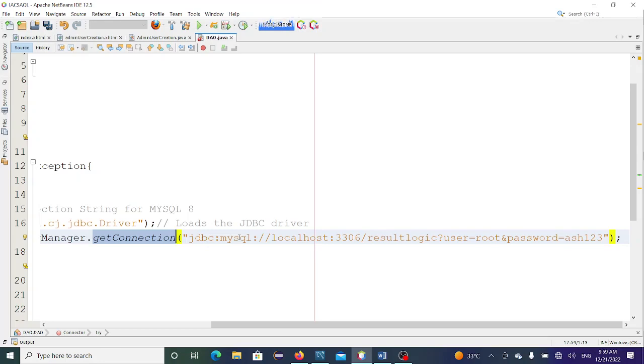JDBC:MySQL, you're telling the system that you are using MySQL and MySQL JDBC, and localhost. Localhost means you are using your own system, that is the server. This is the developer system. If you are connecting to a given server, you call the IP address of the server here. If it is a cloud, they will give you the connection, the server name. If it is a LAN, you call the IP address of the LAN.